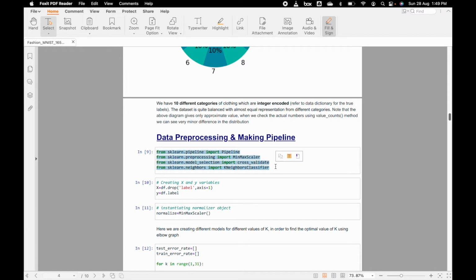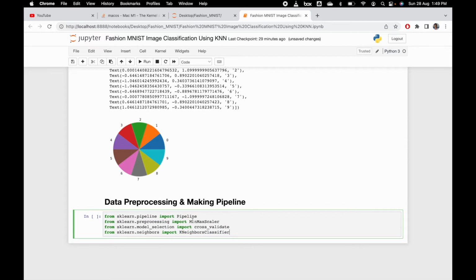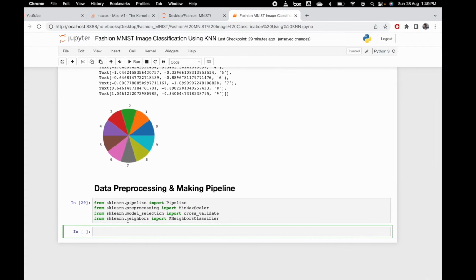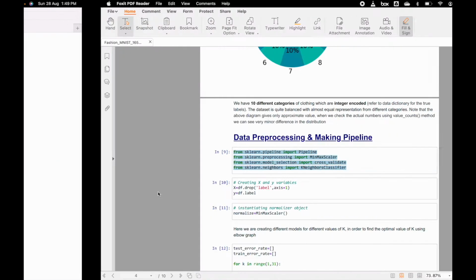Before that, we are again importing some necessary libraries to build our model: min max scaling for data pre-processing, cross validation if we are going to use cross validation for training a model, and then the k nearest neighbor classifier from the sklearn library. It comes under the sklearn library.